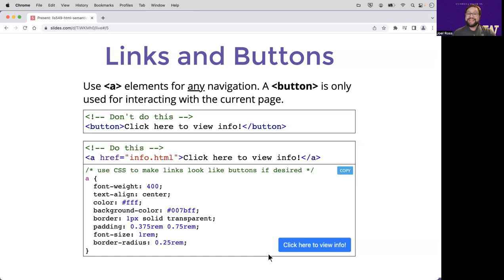So again, we can use CSS. We pick elements based on their semantics, right? Pick anchor elements because it's a link, and then we can use CSS to make it look like a button, make it look like something totally different if we want to. The appearance and the meaning are actually disjoint. They aren't required to be linked up at all.